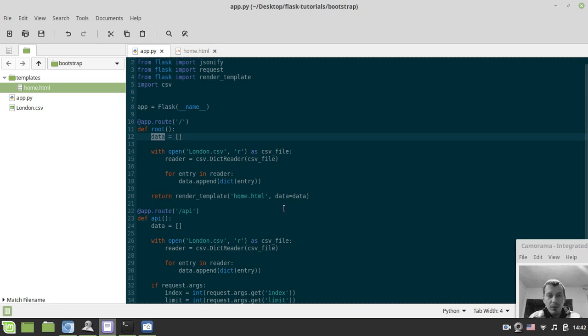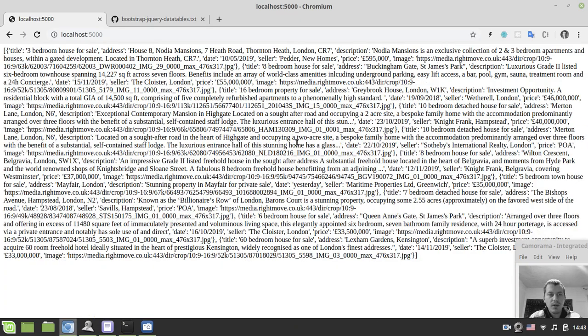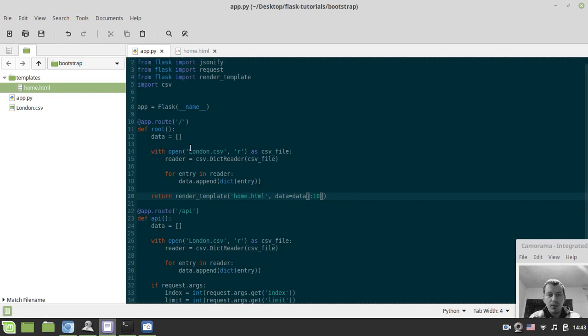So here, instead of actually passing the entire data, we want just to pass the very first 10 elements, like this, only the first 10 elements. This is what we're supposed to work with.